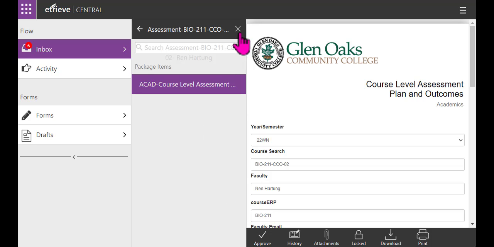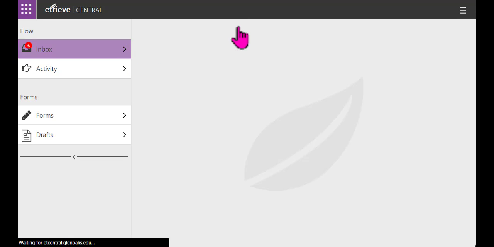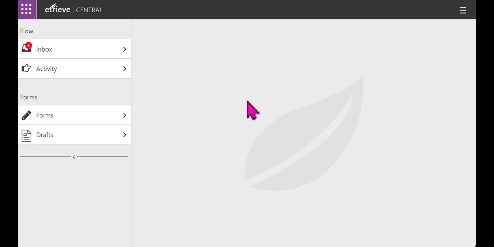Again, and I can't stress this enough, once you're done with the form, click that approve button. If you don't do that, then that form is in limbo, stuck with you. It needs to be moved on to its next person so that the rest of our teammates here at Glen Oaks Community College can do their job.